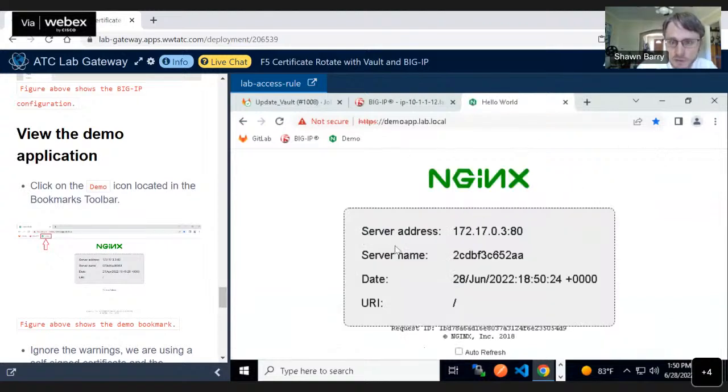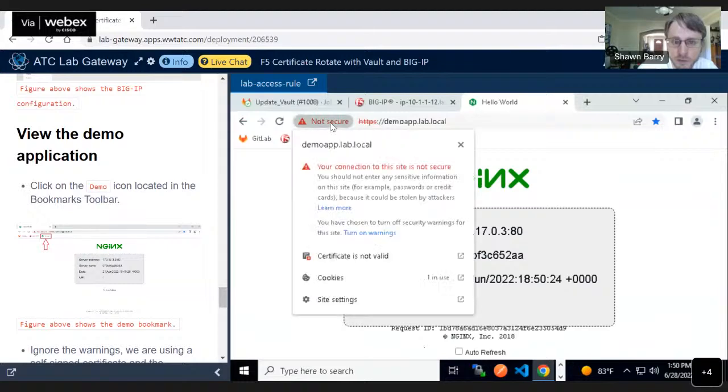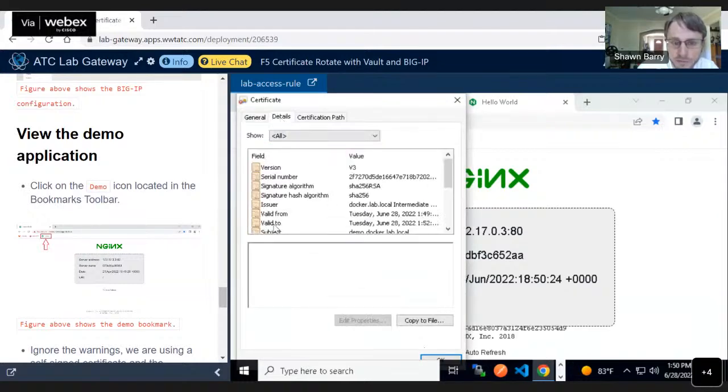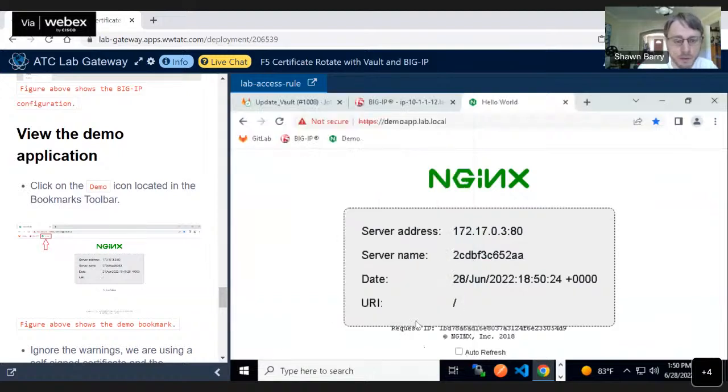So without clearing your history, the best way that you can refresh the cache is Shift F5. So now that we've done that, if we look at that certificate again, it's going to have a different valid to date. So this one is now 152, where previously it was 150. So this certificate has successfully been rotated. And it will continue to rotate every 2 minutes.